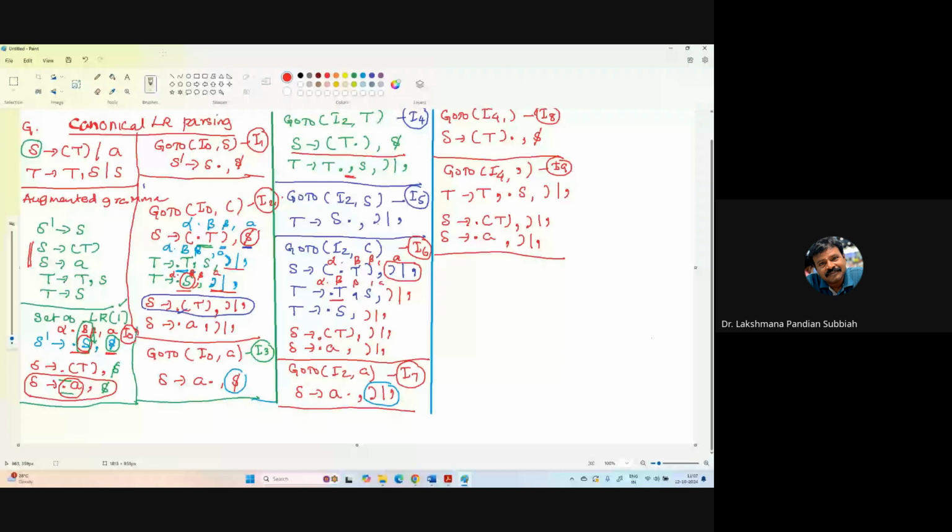Then I4 comma T is over. Then I5, nothing is there. Then I6 comma T. Go to I6 comma T.